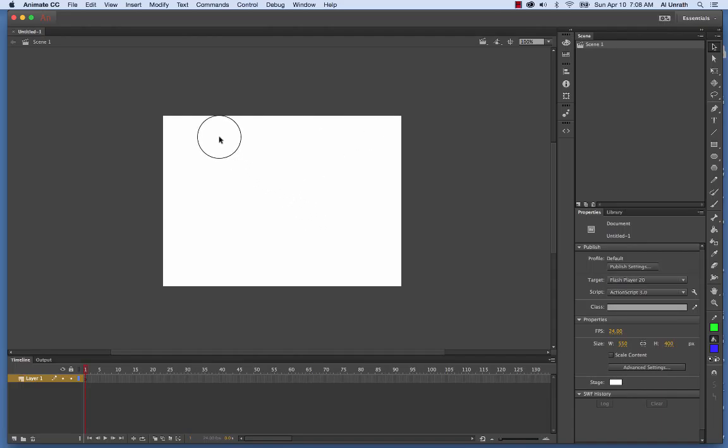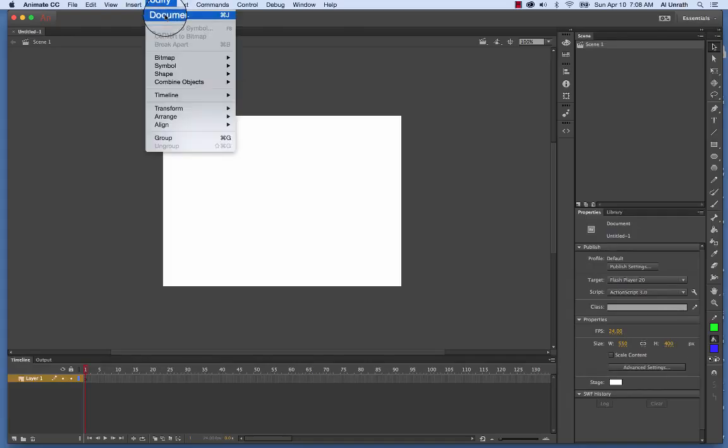So by default, our stage looks perfectly fine. However, there are some changes that we make just to make it so that we get a smaller file size and also allow us to have a bit more flexibility. So to change the stage you have right here, we're going to go up to Modify and then Document.